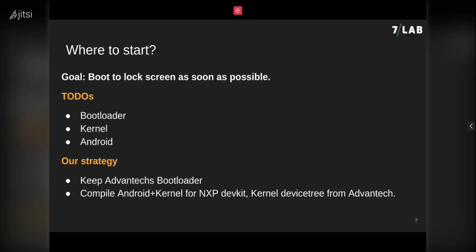So where we did actually start was basically with the kernel and Android at the same time, but we just copy and pasted the old device trees into the new kernel and modified them according to some of the kernel changes. And we kept the old bootloader, and of course that meant we have to do some hacks to get the new version of Android working on the old bootloader.